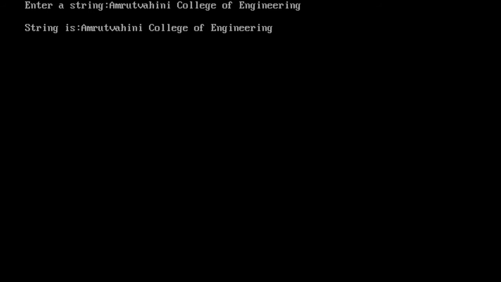Now see the output. String is Amrut Wahini College of Engineering. So whatever we have typed, all that text or all that string is stored, is accepted, including white space also. Okay, so that is the advantage of using gets function. Gets can accept white space also. So this is the advantage of gets function as compared to scanf with percentage. Okay, so best method is to use gets to read a string at runtime.